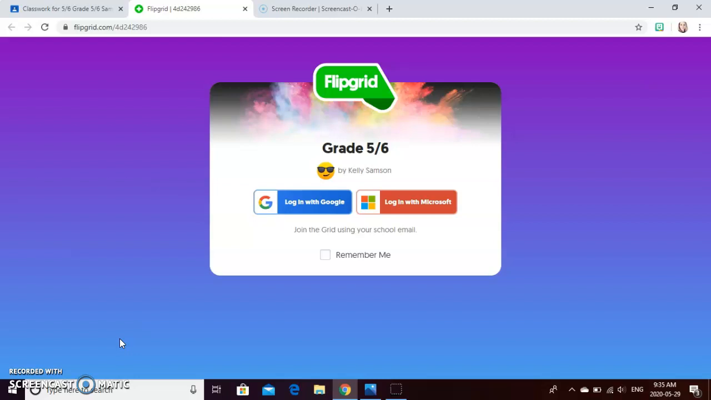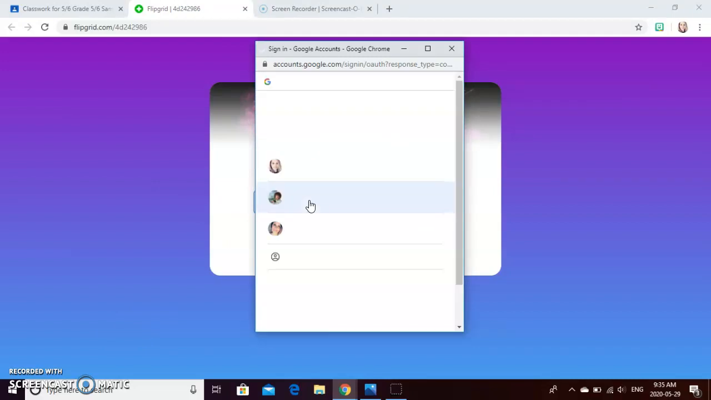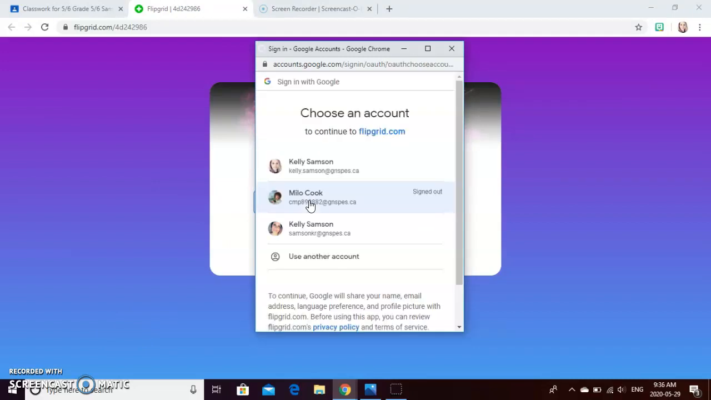Now, in order to log in, it's really easy. It's just the same username and password you use to get into the Google Classroom. So you're just using your GNES-PES information to log in. So I'm going to click on that button now. So as you can see, Flipgrid is giving me the option because my accounts have already been used on this computer. I also have Milo's account here just as I was helping him with a few kind of login glitches at one point, so that's why he's there. I'm going to click on my own account at the top.